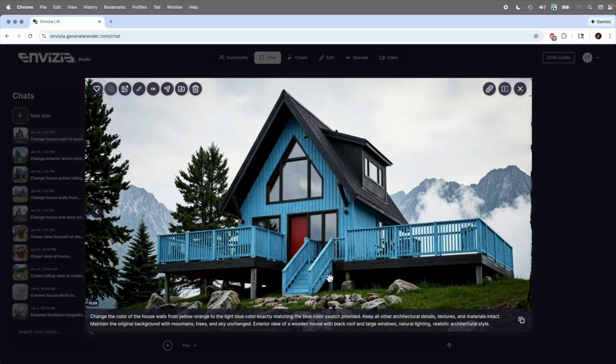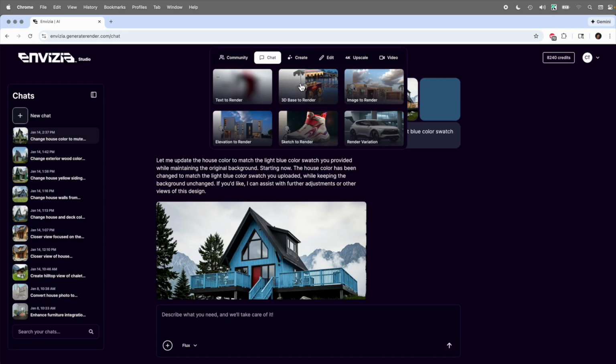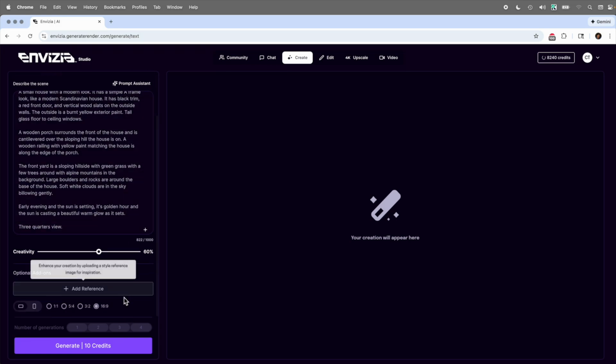Now, you can also come over here and specifically give it directions. Like I could have taken the prompts that I had used in the text to render and just given it directly to this. But when we come back over here to text to render in the create menu, it gives us the specific ability to give it the orientation, so horizontal or vertical, and the exact aspect ratio of the image that we want. And then we can also add references to it.